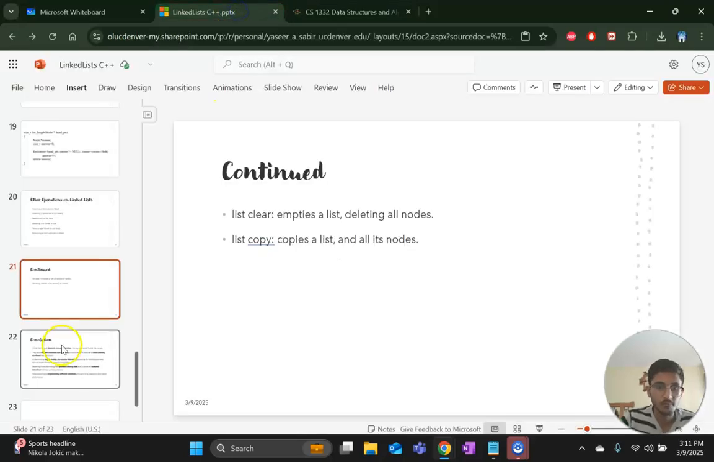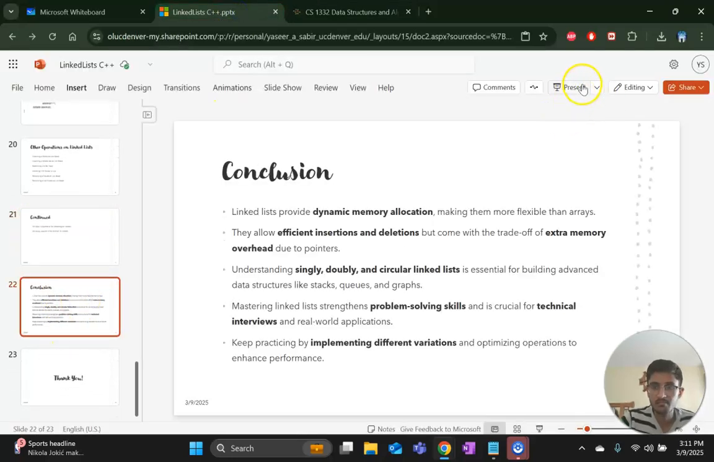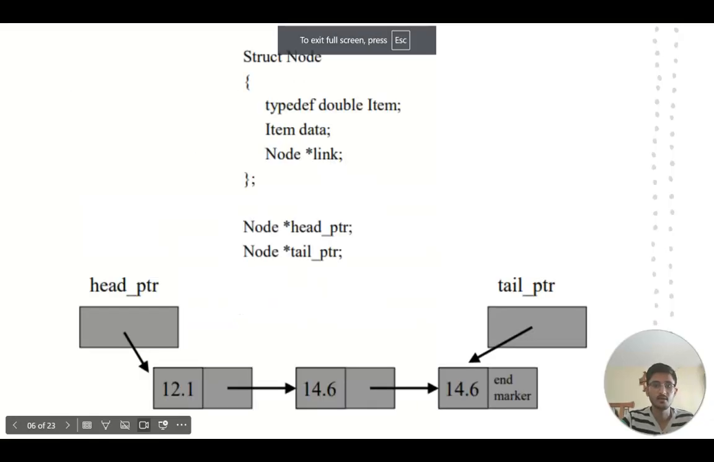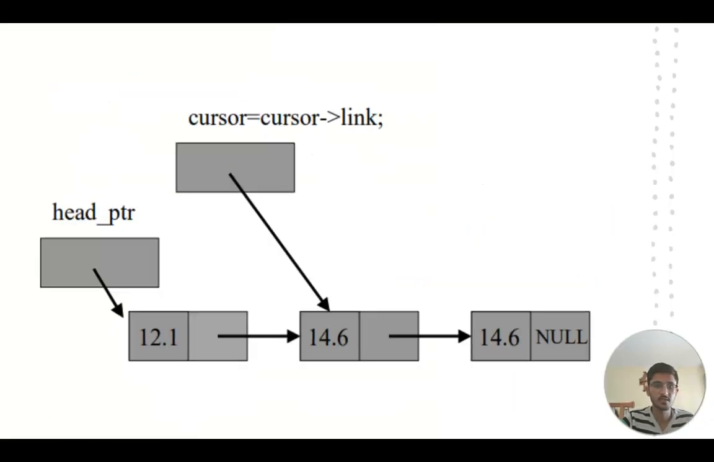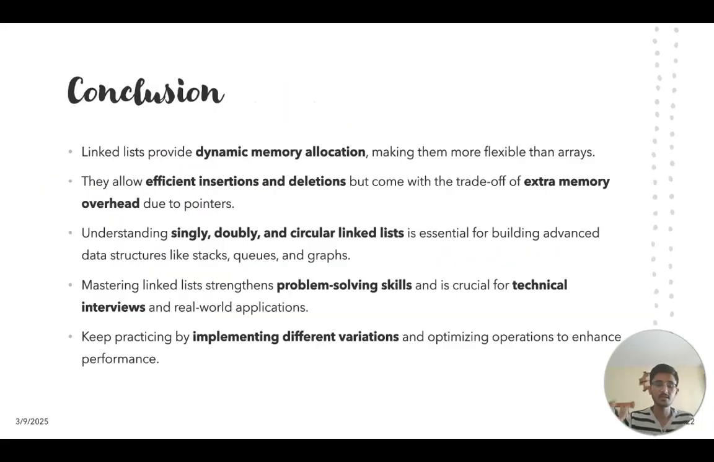Okay, so that's basically a brief overview of linked lists. Let's go to our conclusion slide. Linked lists, again, provide dynamic memory allocation. It makes them more flexible than arrays. They allow efficient insertions and deletions, but they do come with the trade-offs that we talked about: extra memory overhead due to pointers, and also traversing through them. Accessing a specific index could take much more time.